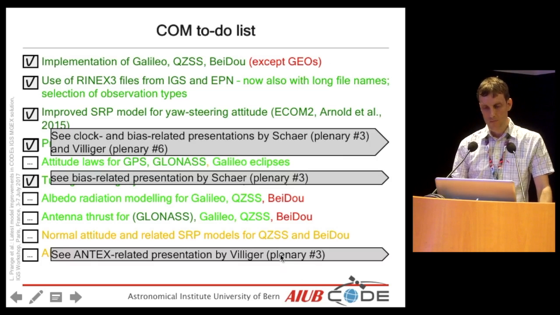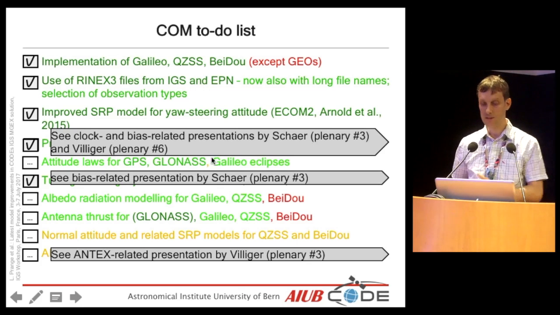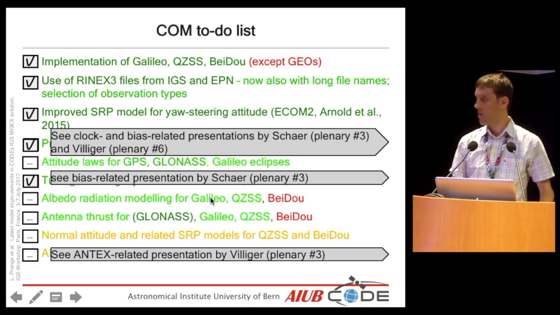Let me conclude the talk with this to-do list. Dark green means it was already implemented at the time of the last IGS workshop, and light or bright green is just implemented or on the way to be activated. Red means that we still have deficiencies here, and yellow means we are just working on it.